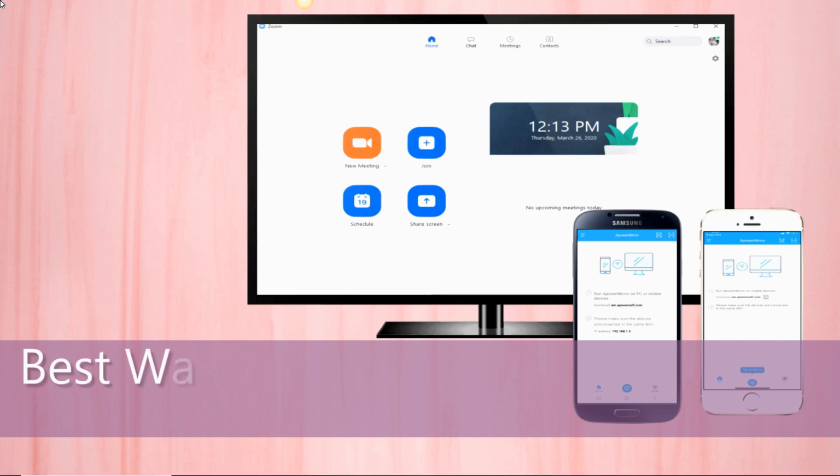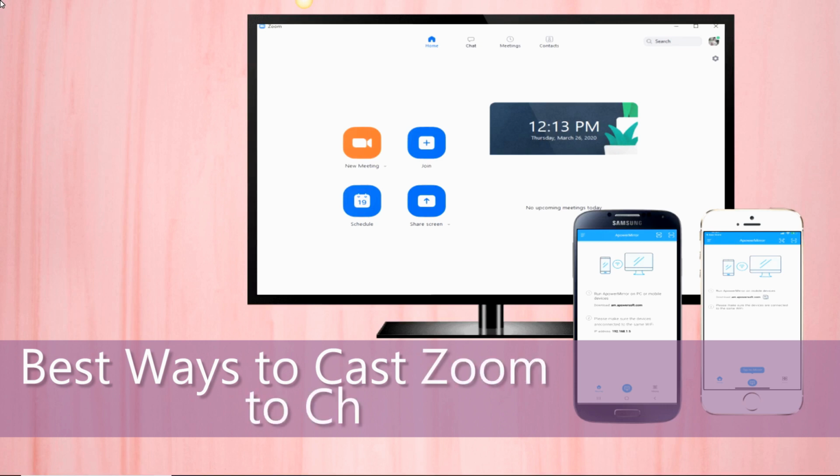Zoom is currently the most used video conferencing app, and it can be used on phones, tablets, or PCs. But if you want to use it on a bigger screen, you may cast it to your TV. For that reason, we will talk about how to cast Zoom to TV using different kinds of tools in this video. We'll go first to Streamer for Chromecast.